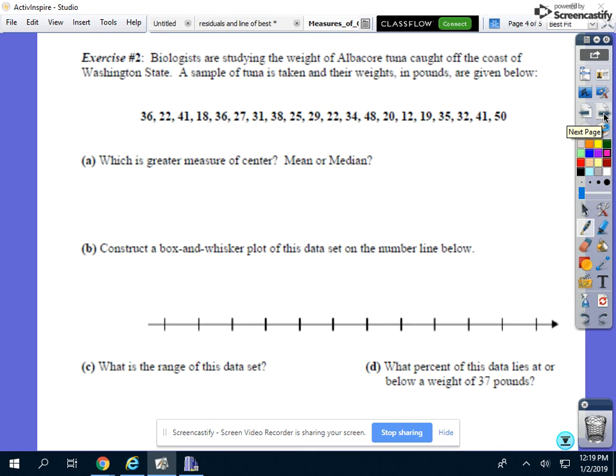Exercise 2. Biologists are studying the weight of albacore tuna caught off the coast of Washington state. A sample of tuna is taken, and their weights in pounds are given below. Letter A. Which is the greater measure of center, the mean or the median? Skip letter B for this moment, as we will go over box and whisker plots at a later date. Go ahead and answer letter C, which stands for what is the range of this data set, and skip letter D as it pertains to letter B.